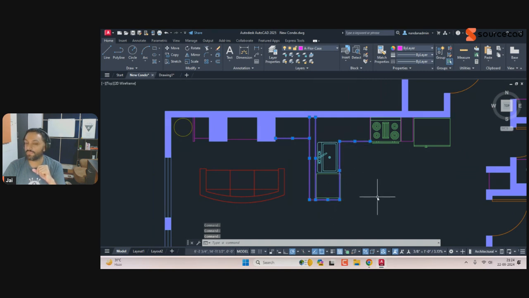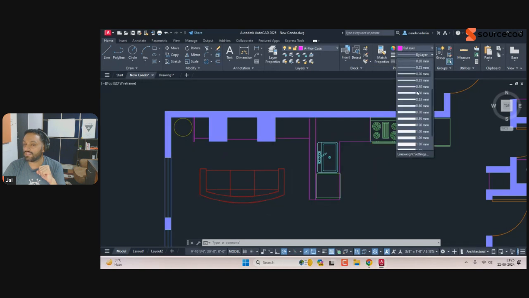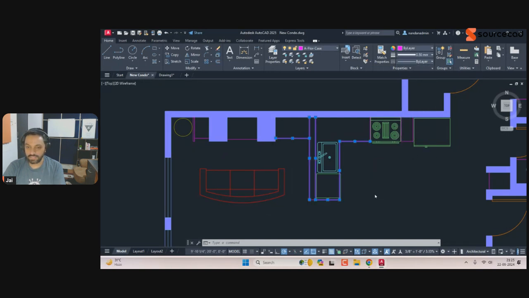All right, so I've just selected some lines here. And here is the line weight option. In the property panel, we have the line weight. So I'll just go to 0.5 mm. All right. And even after applying the line weight, it's not showing up.